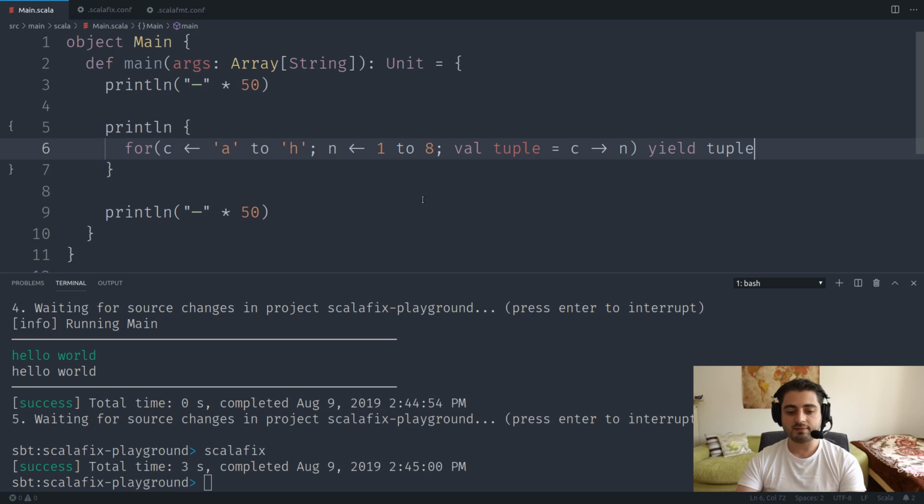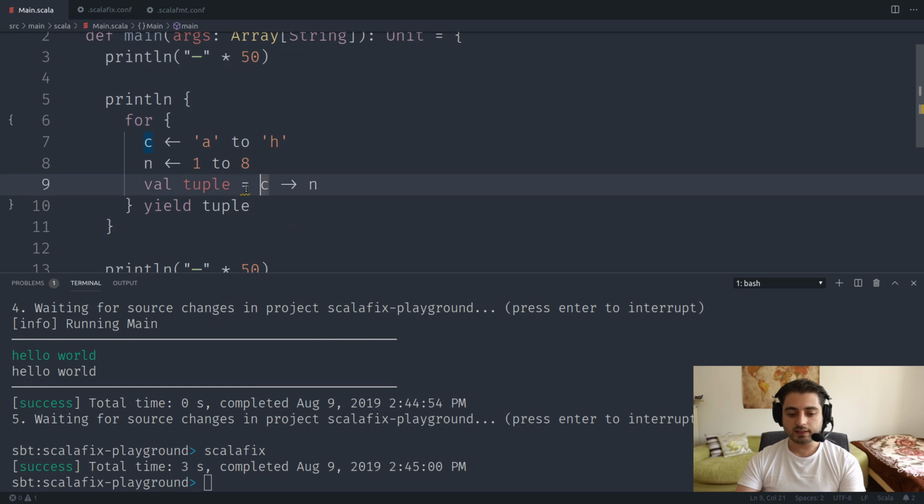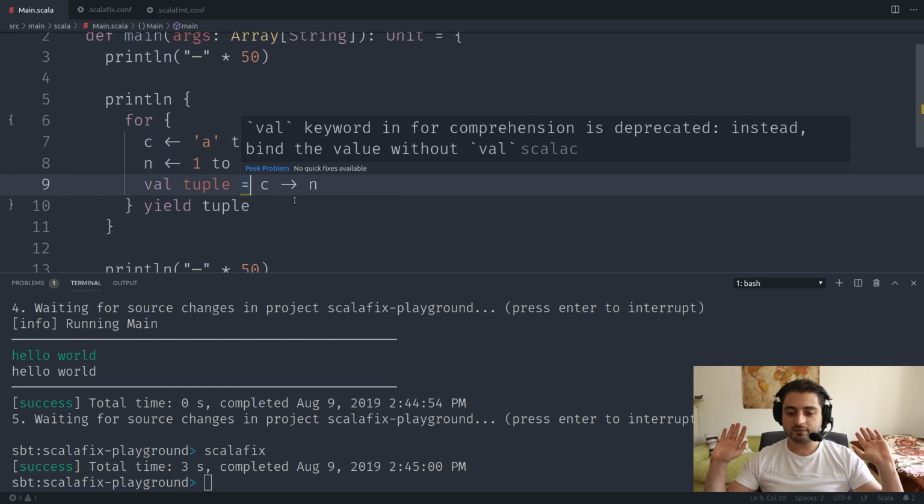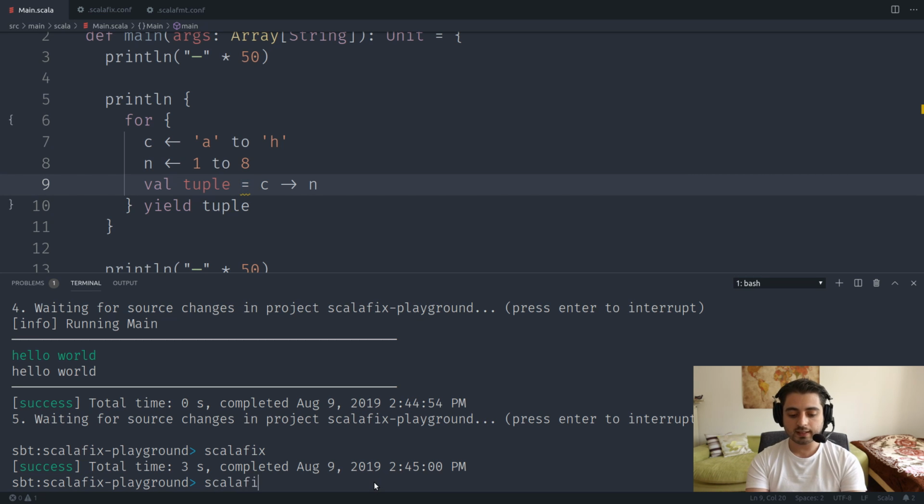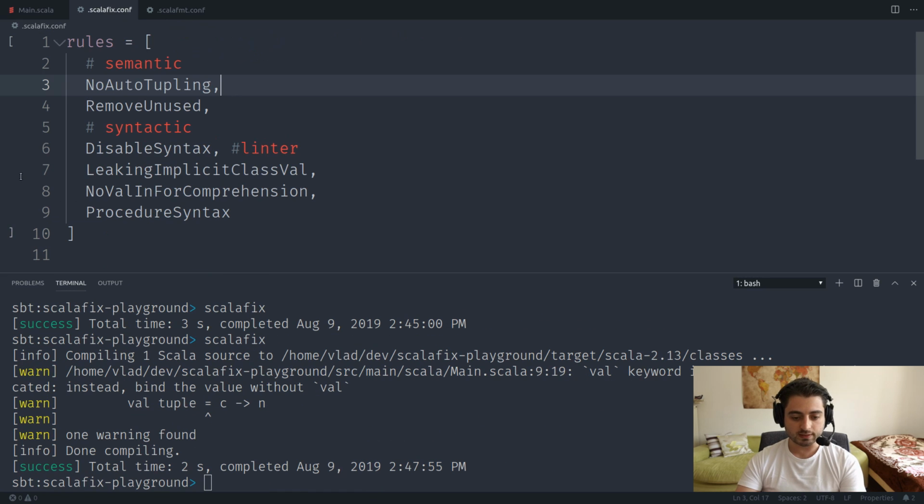So if I'm going to save the file, then Scalafmt is going to rewrite this for comprehension with the curly syntax like this, right? And over here, we're also going to get a warning, which is going to say val key... Oh, come on. Val keyword in for comprehension is deprecated. Instead, bind the value without val, Scala C, right? So now we can just run Scalafix, and one of our rules is going to remove this val. Okay, so it's the rule. The previous one was this one, and this one is the NoValInForComprehension.